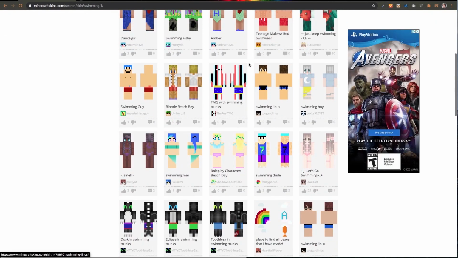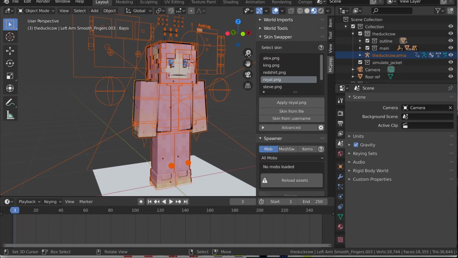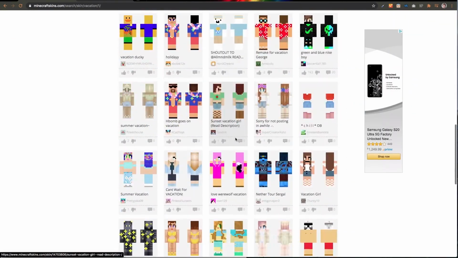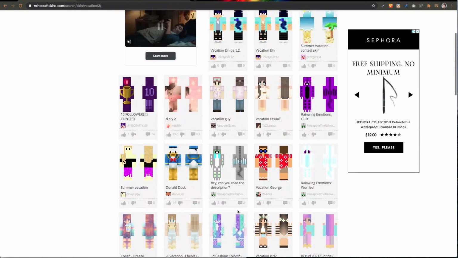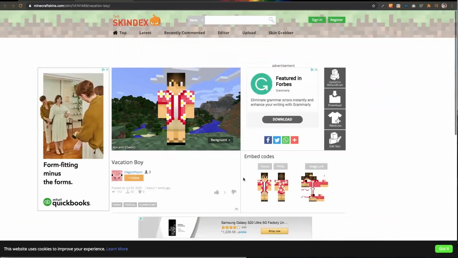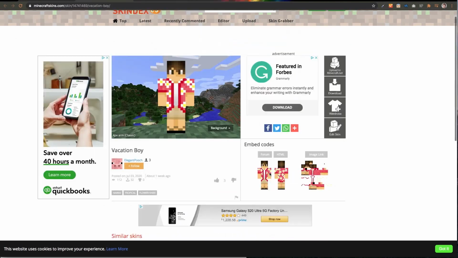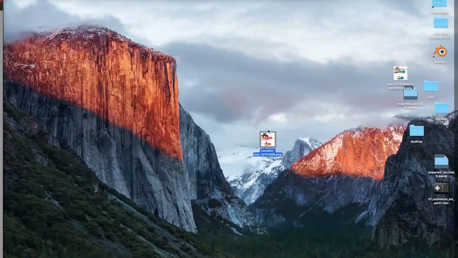Admittedly, while I was recording the initial video, I did not actually know what I wanted to create. So I'm just searching on Skindex for some inspiration. And then eventually I decided on the holiday theme, and I came up with a couple of skins that I thought were good inspiration for this.